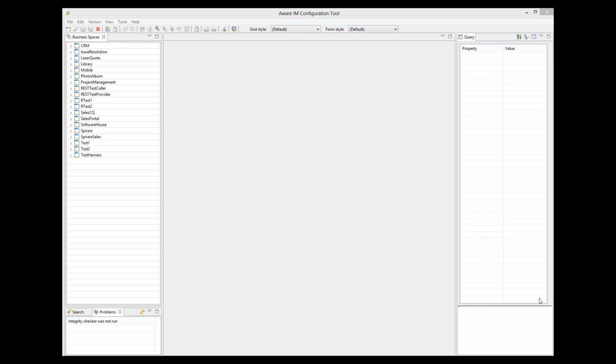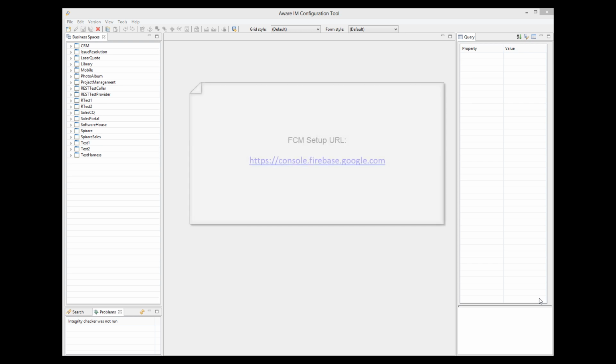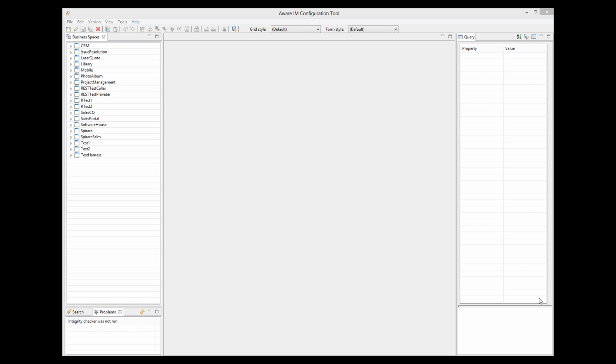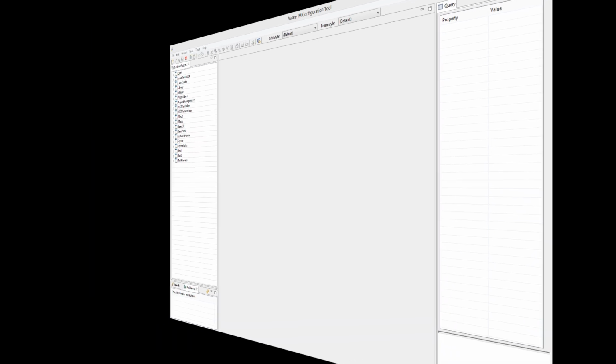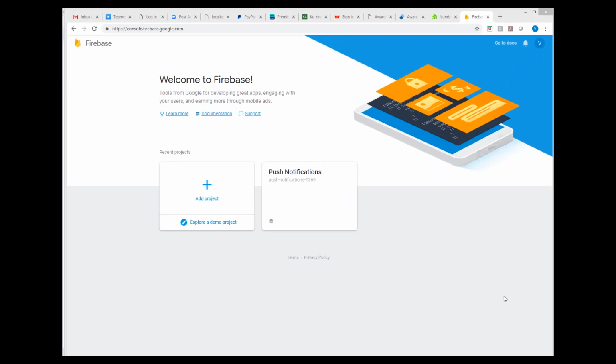So to set up the FCM service, you need to create a project by going to the following URL. Let me go to this URL now. You may need to create a Google account if you don't already have one. It's free. And sign in. Here I already have a project called Push Notifications. If you don't, it's easy to do this. Just press the Add Project button here.